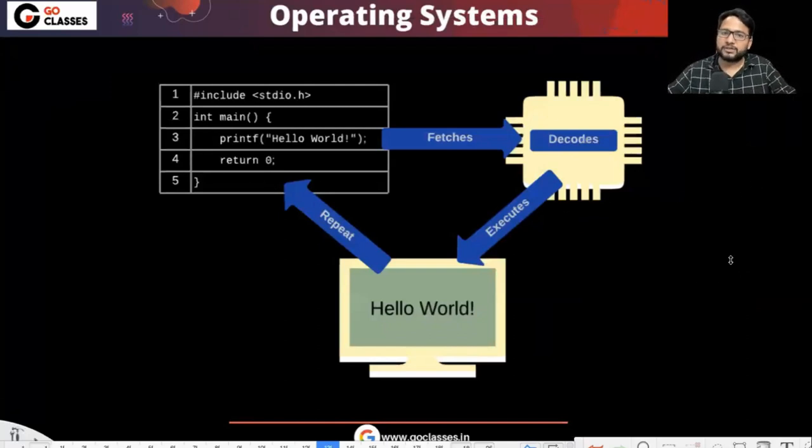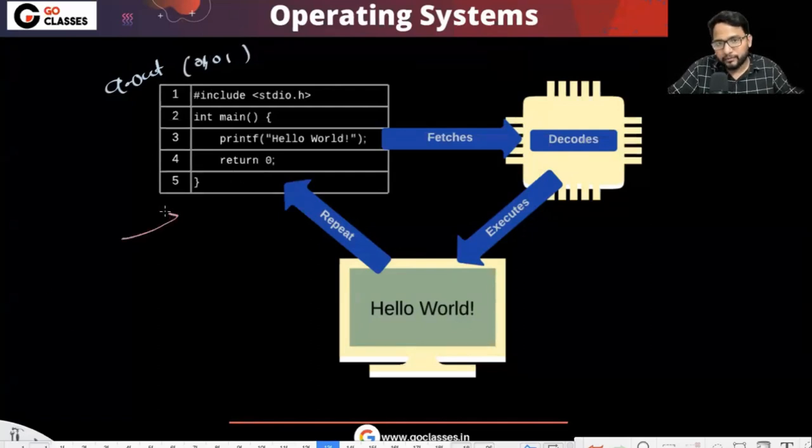So what this picture is doing is, let's suppose this is your a.out. I mean, this is not exactly a.out. a.out basically has zeros and ones, but just for the sake of simplicity, I'm writing it that way. But anyway, that's okay. So basically what I'm saying is that this is your a.out, which is in the main memory.